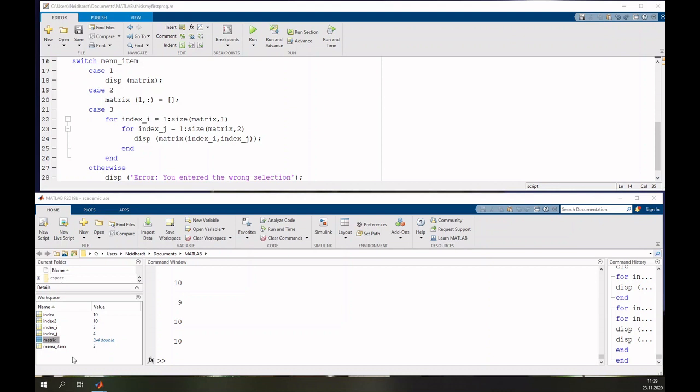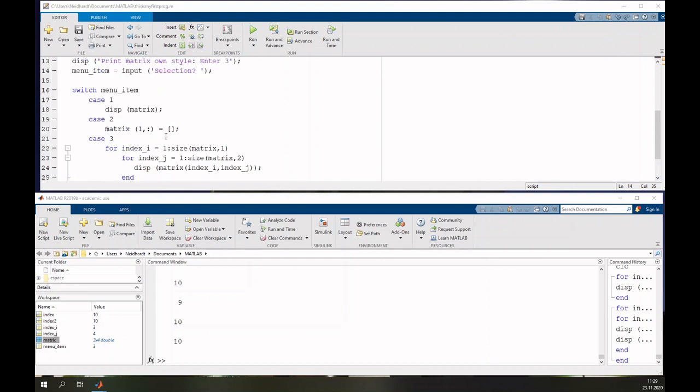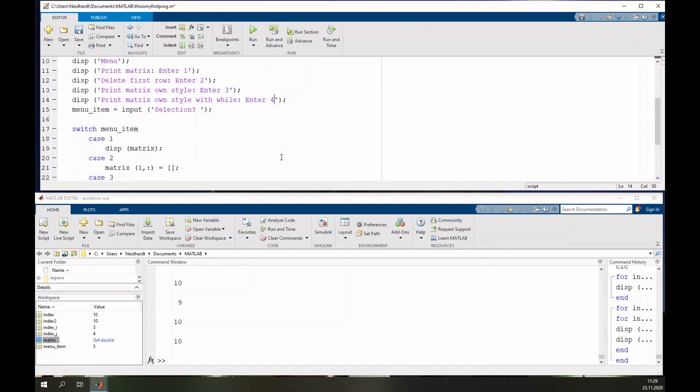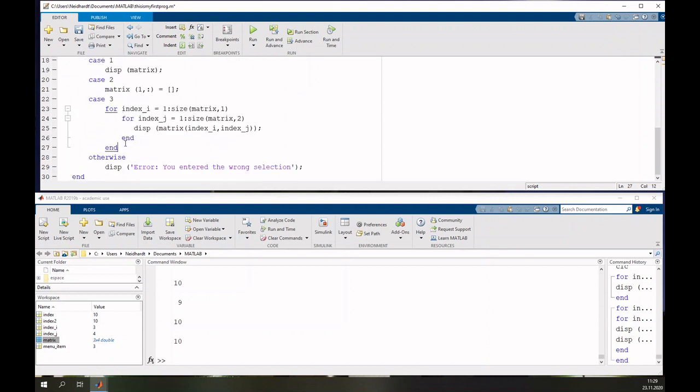Let us do a crazy thing. Let us change the for loop so that it is replaced by a while loop, so you directly see the differences between for and while. So we extend our nice menu. Do you remember? So print matrix unstyle with while. It's our part 4. We have a new case statement.